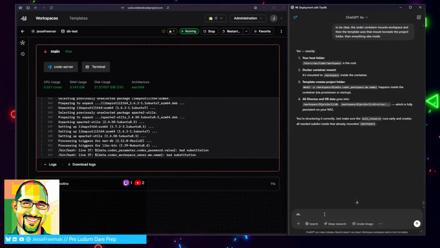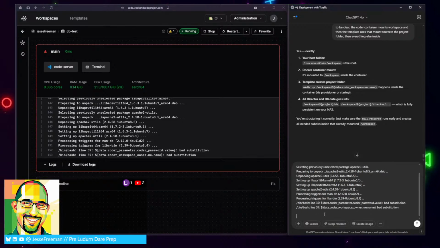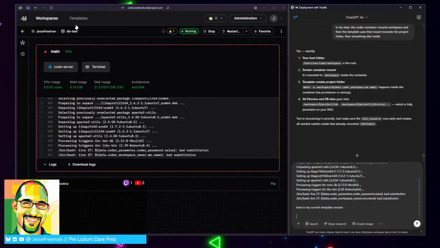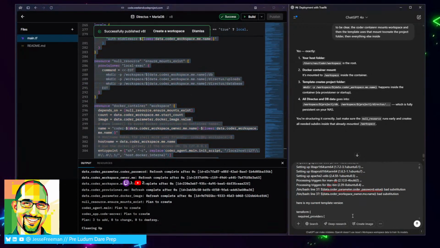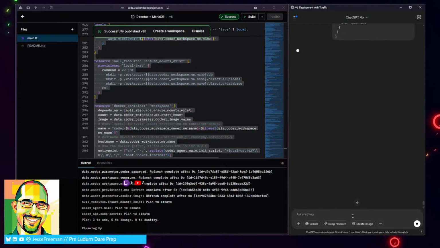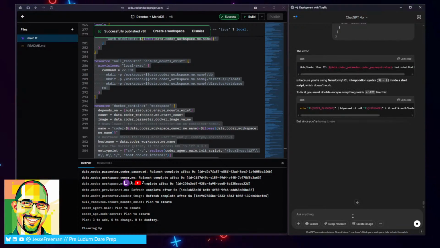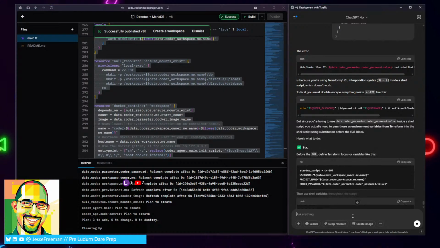Okay, I fixed that, and now I'm getting this error. Here is my current template version. The error, bad substitution, is because you're using Terraform HCL interpolation syntax inside of a shell script, which doesn't work. To fix that, you must double escape everything inside the EOT like this.